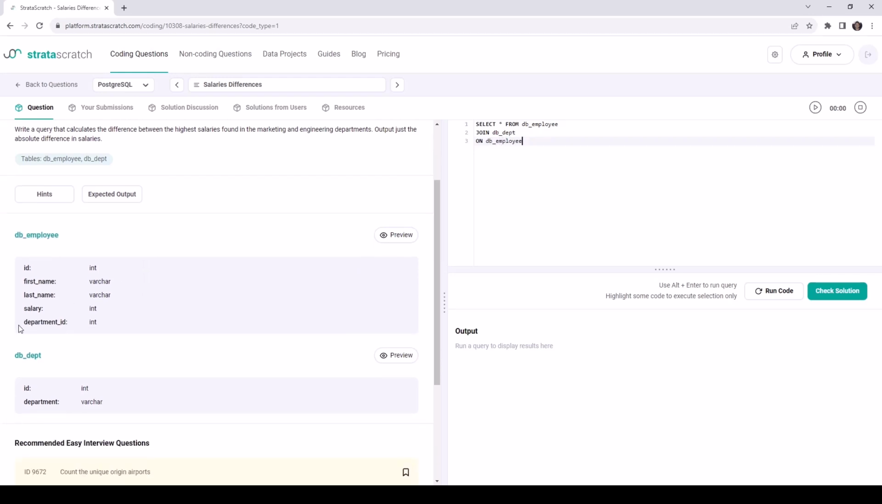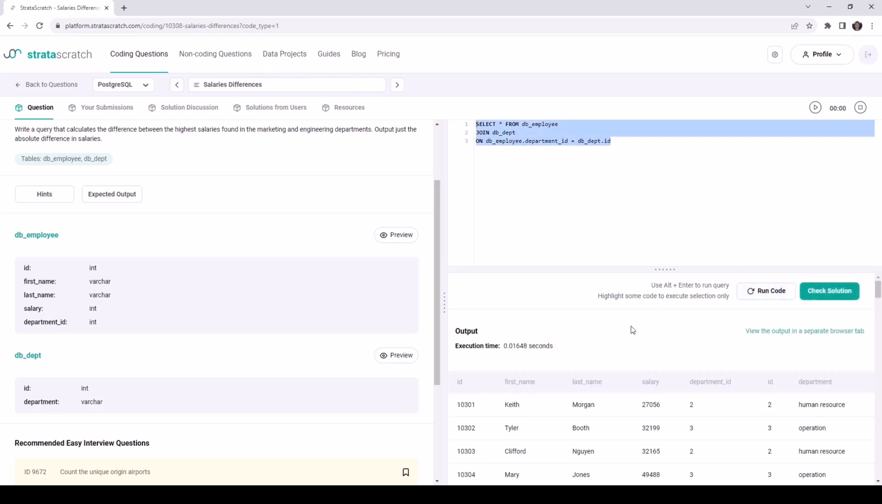Because hypothetically, what if there was a column in this table also called department ID? We would have to specify the table so there's no confusion. Database employee dot the name of the column from the first table equal the second table and the name of the column in the second table, which is ID. Let's run this, and what do we get?